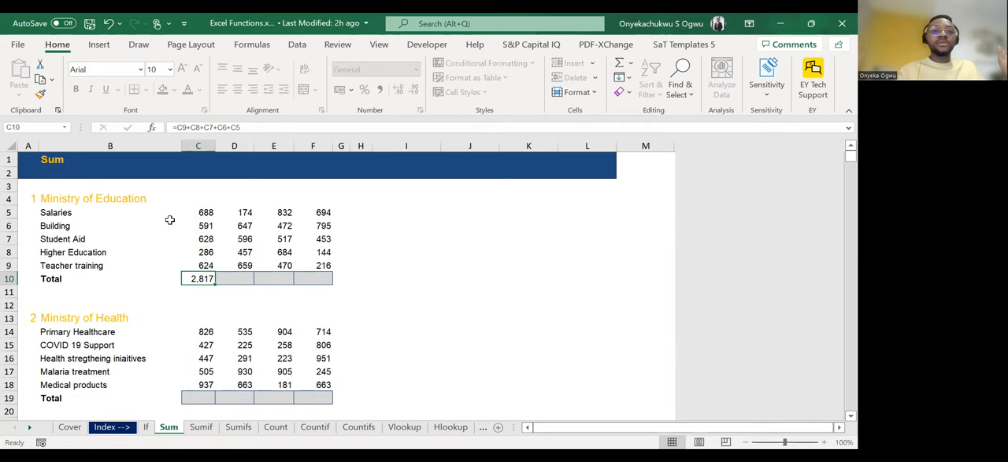So if I highlight everything here and press Ctrl+R, everybody press Ctrl+R on your laptop, what you will see is that it automatically copies the formula in the left area all the way to the right. So if you press Ctrl+R, you highlight it.